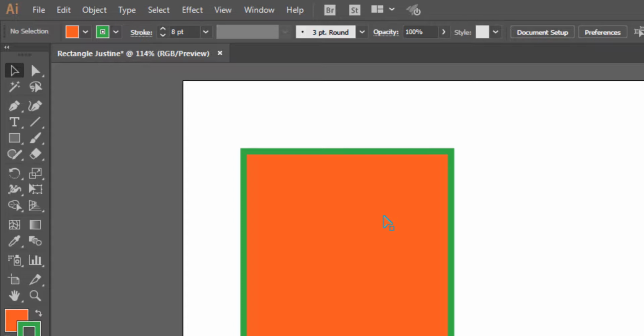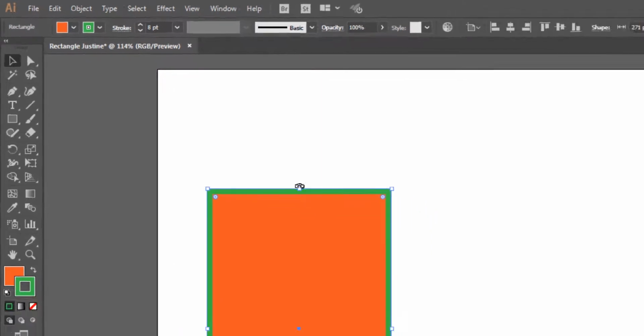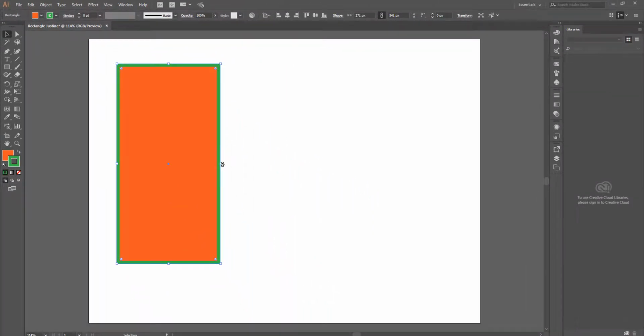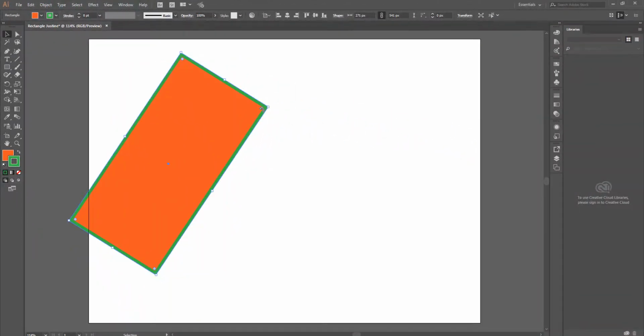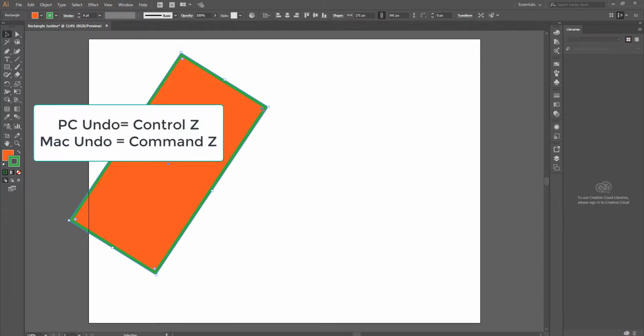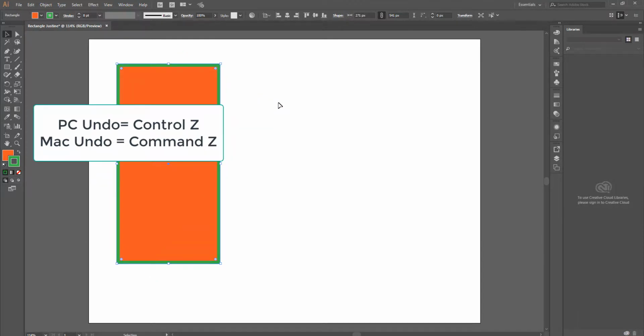The other thing that I can do with the selection tool is click the object and pull on these handles to change the size of the object. And also, if I hover the cursor around the corner, it will turn into a bendy arrow, and then I can click and drag to rotate an object. And I'm going to use Control Z on a PC to undo, and on a Mac it's Command Z to undo that.